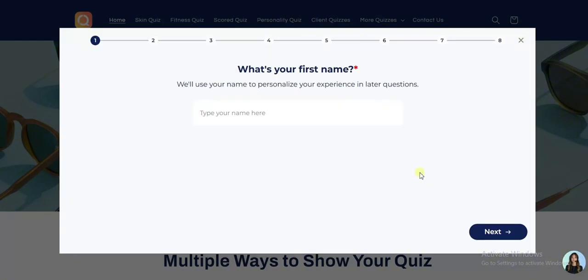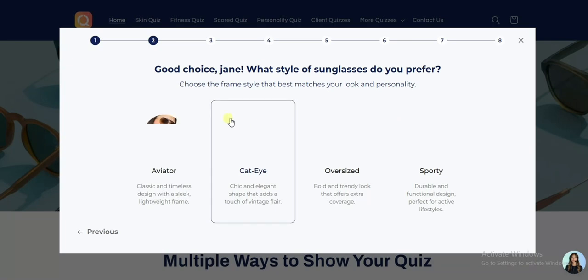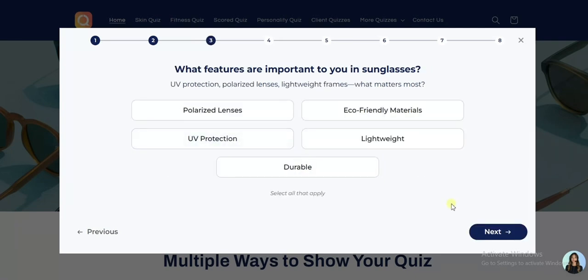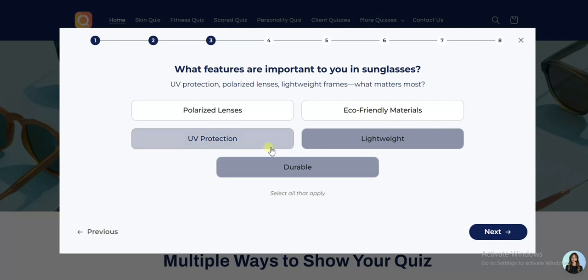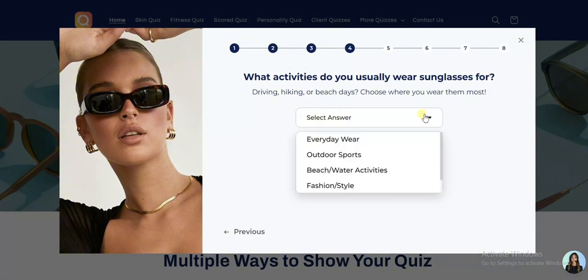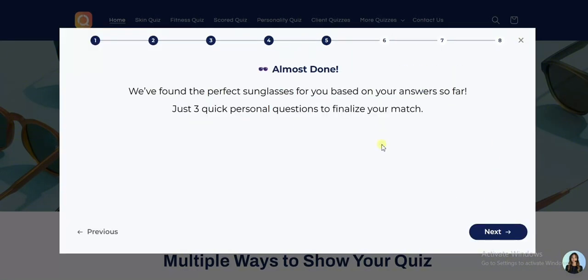Let's start. You should just answer a couple of questions here, and you should choose, for example, what type of sunglasses, what style of sunglasses you prefer. Let's pick this one. We also need to choose the features that are most important for us. For example, it should be durable, lightweight, and should have a UV protection. Next up, we'll choose what activities we usually do when we wear sunglasses for. So let's choose everyday wear. And here we have perfect sunglasses based on our answers.